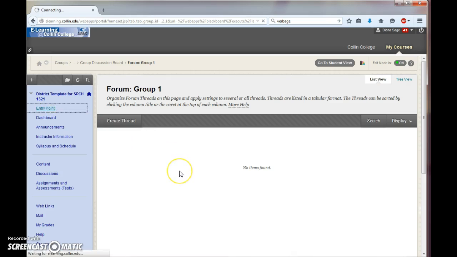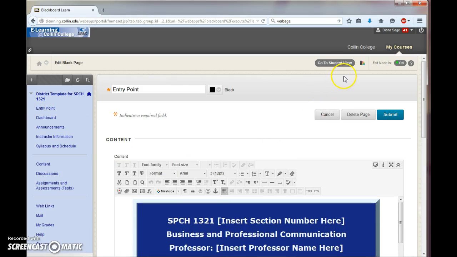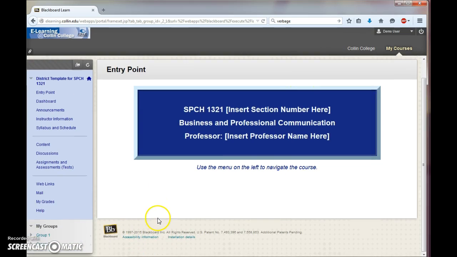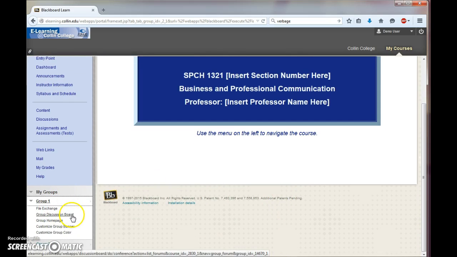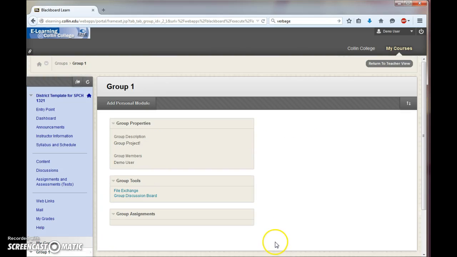And when you go back to the student view, it'll look like this. See, my groups, and they would only have the one group that they were in, so they can click on their group and they've got their file exchange, they've got their discussion board, they have a home page, they can customize their banner. It's a really neat little tool.